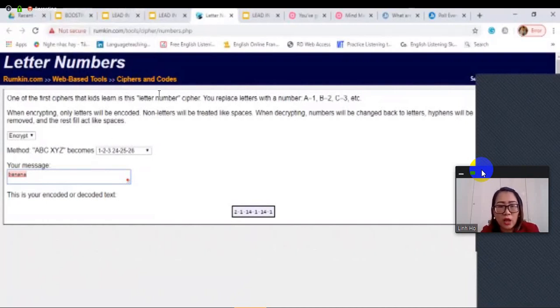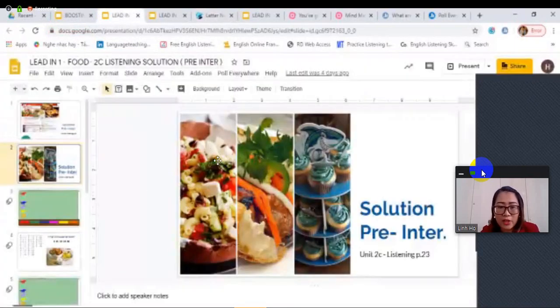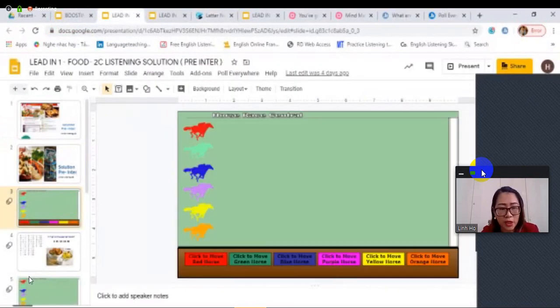So this is the link that you can use to create whatever topic you're using with the secret code like this. And after this one, you let the student do a discussion.